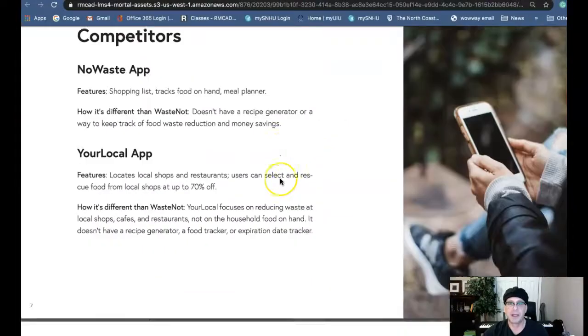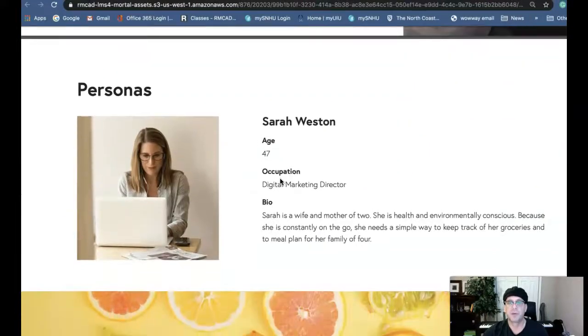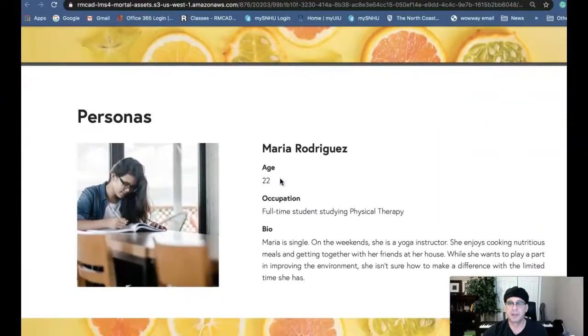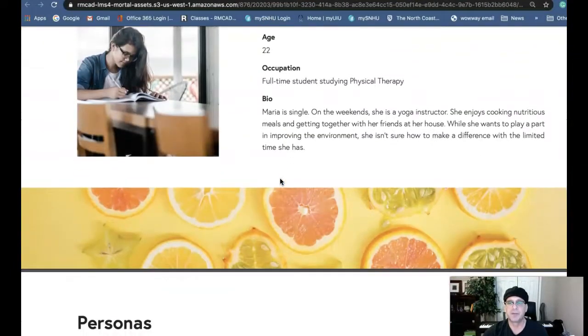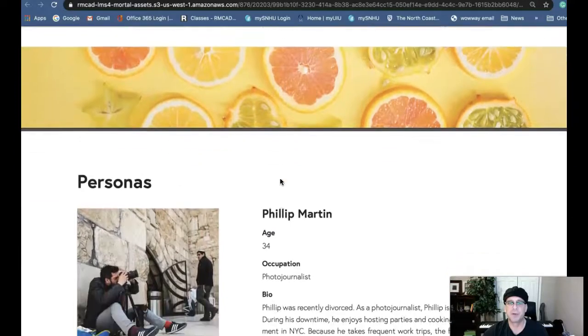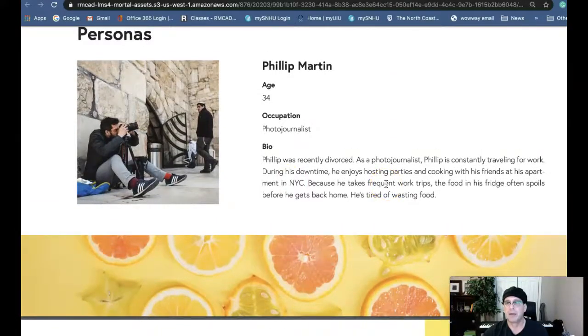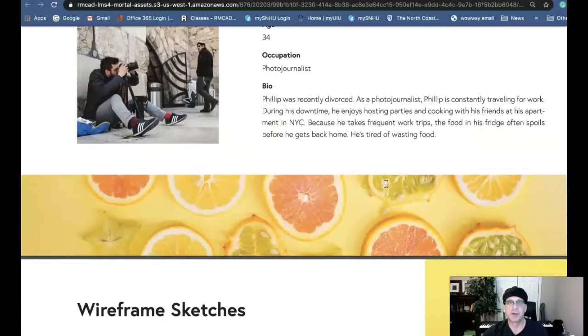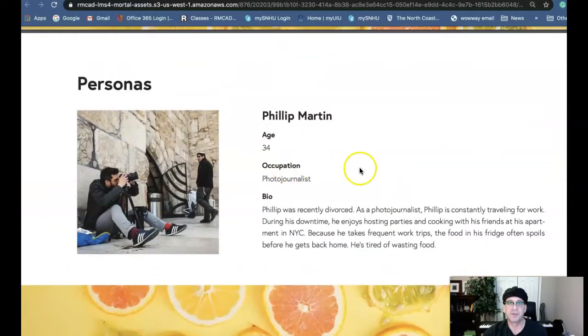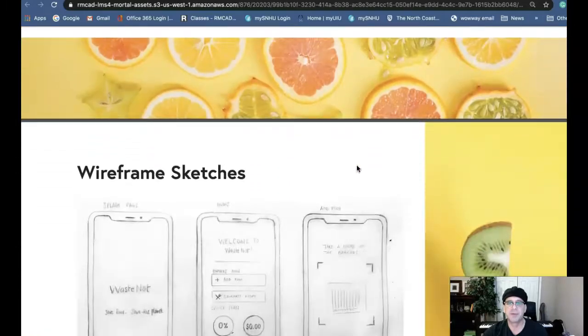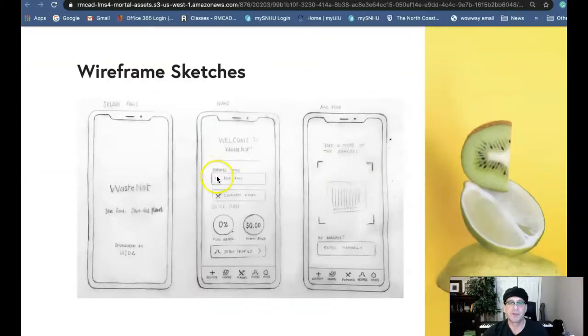Then we move on to the personas. Note each persona is really demographically different. You want a very wide array of personas to represent wide variations in demographic characteristics of the basic users of the app itself.